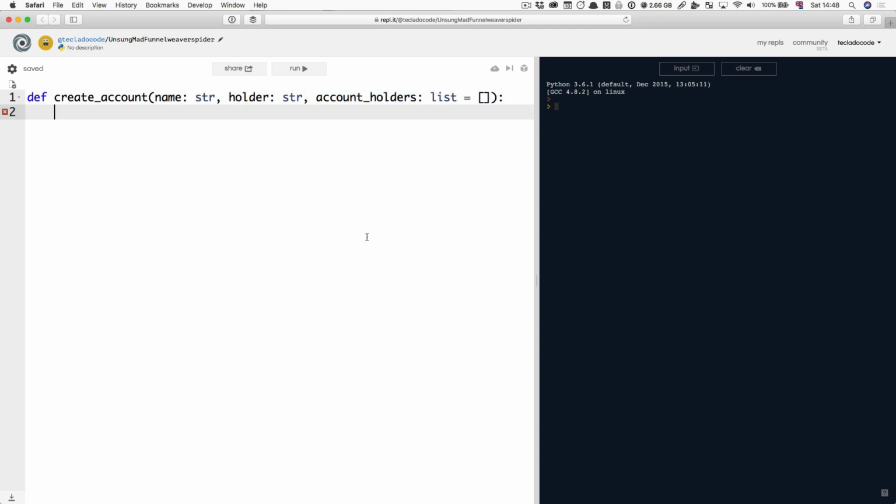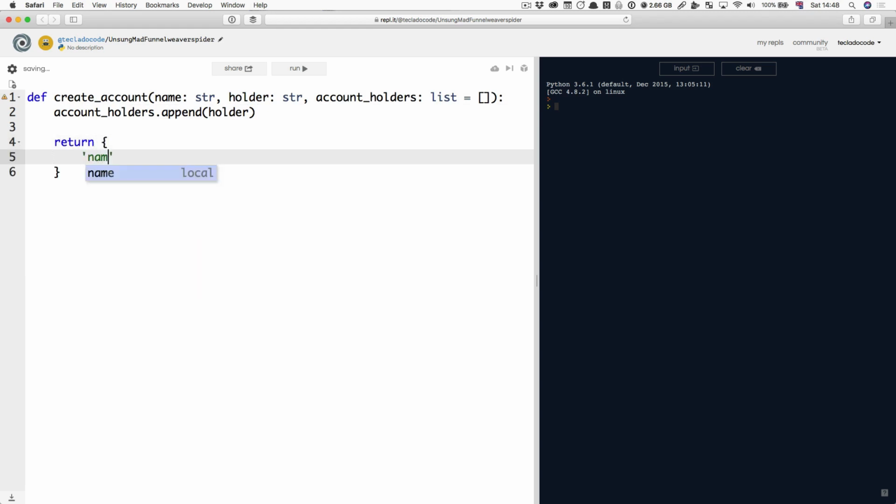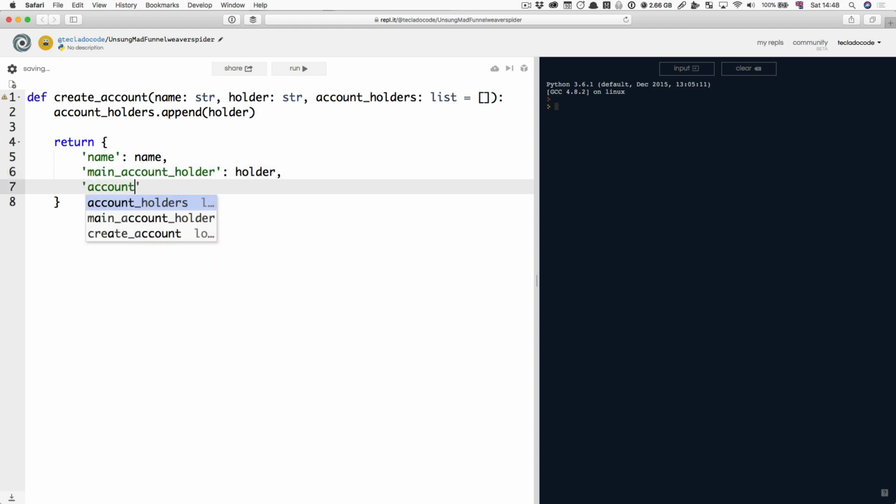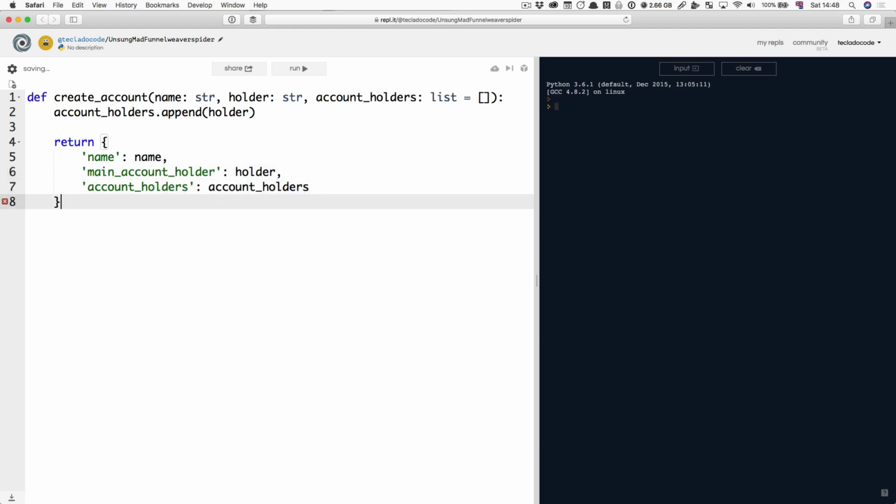So you can give it a list of account holders. So we'll say account holders dot append holder. By default, when you create a new account, you'll append the holder of the account that you just added over to the account holders list. And if there are any other account holders in that list, you will also use them. And then we're going to return a dictionary representing our account. So that's going to be the name of the account, the main account holder. That's going to be the holder parameter here. And then it's going to be account holders. It's going to be the account holders list.